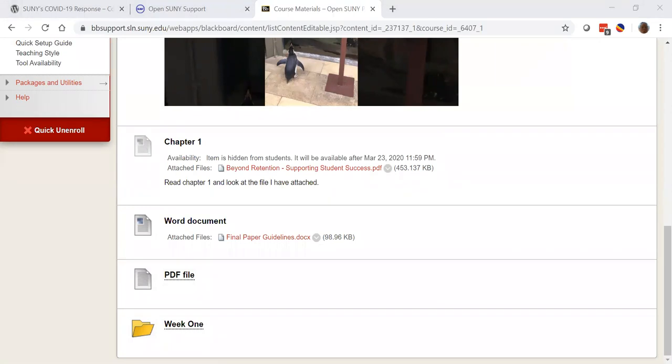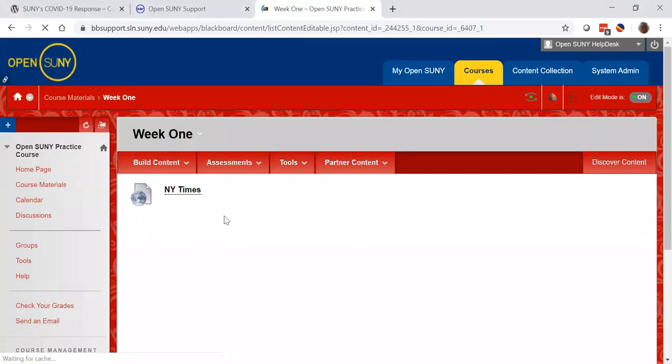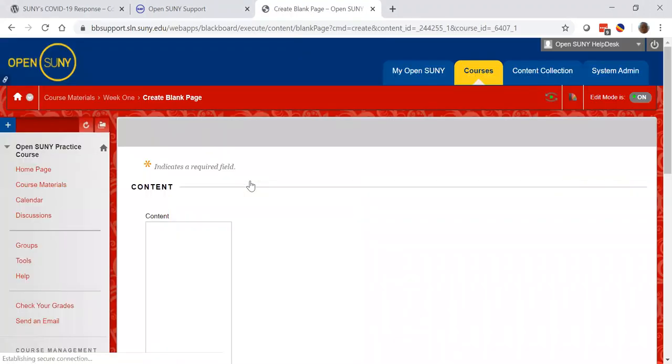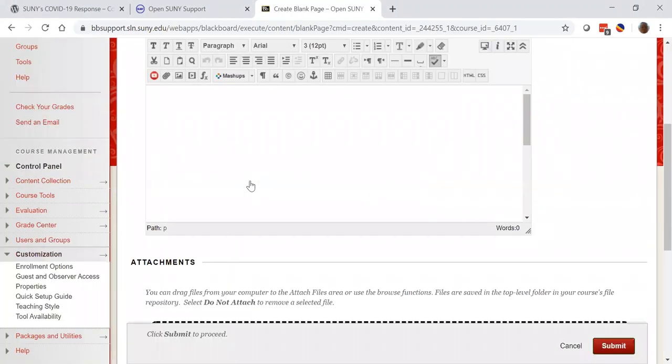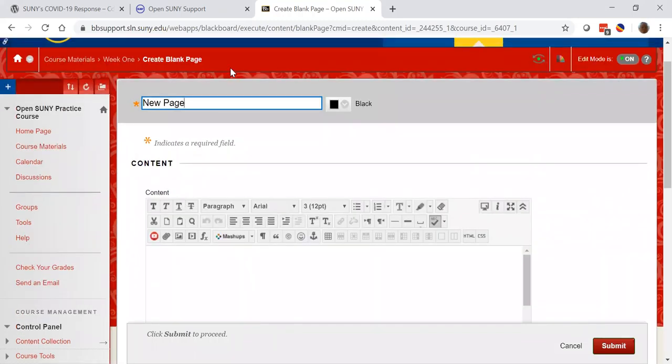The next item that I want to talk about is a blank page. So I'm actually going to go into week one to build this. Build content, blank page. A blank page is text from you to your students. So this isn't like a Word document or a file or a PowerPoint presentation. This is maybe something like your lectures that you normally stand in front of the class to give, that you would want to copy paste and give to them.